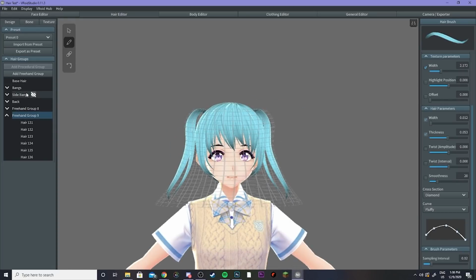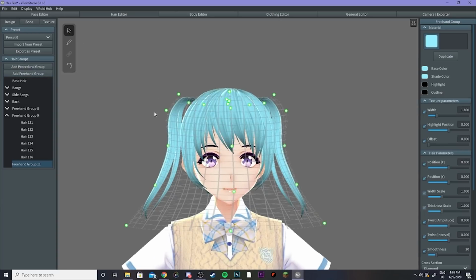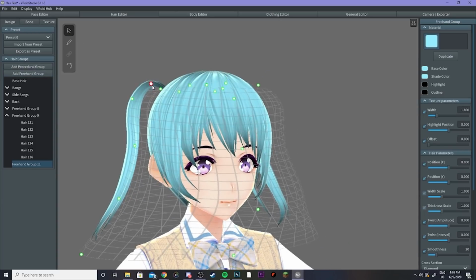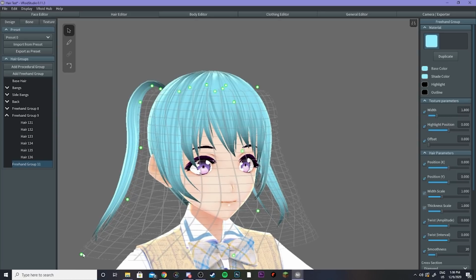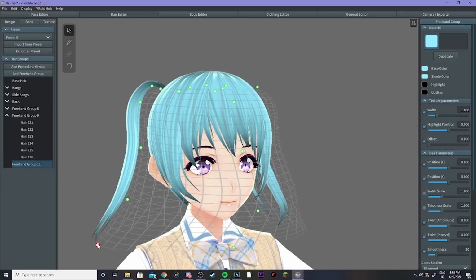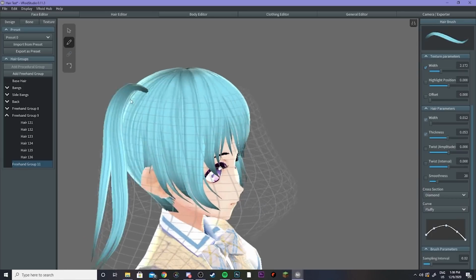So now that we've created a few strands, I'm going to do that trick we learned before by keeping the freehand group here and then adding another one. And then what I'm going to do is reshape this underneath. And then that way we can add a layer underneath that still has the same depth.